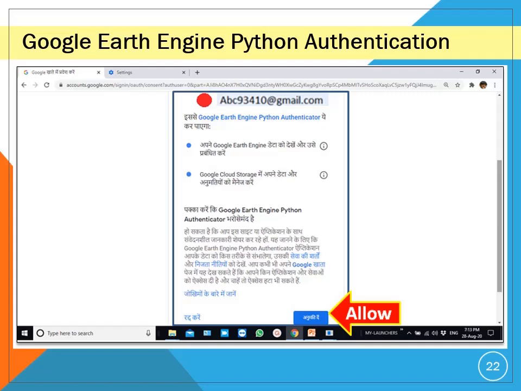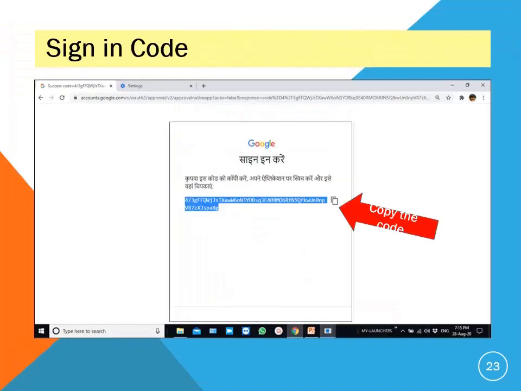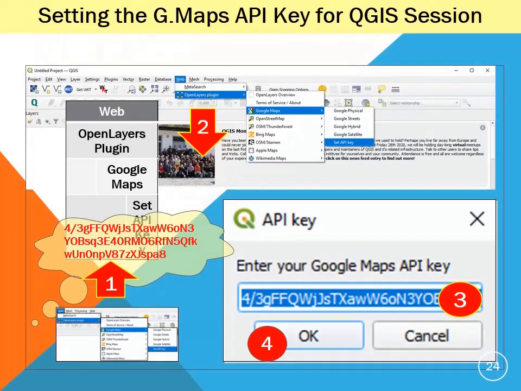So here, the user needs to allow the screen. In the next screen, the authenticator issues a code, which needs to be copied by the user and pasted in the appropriate text box for completion of the authentication process. Next, in 4 steps, the API code is made active.